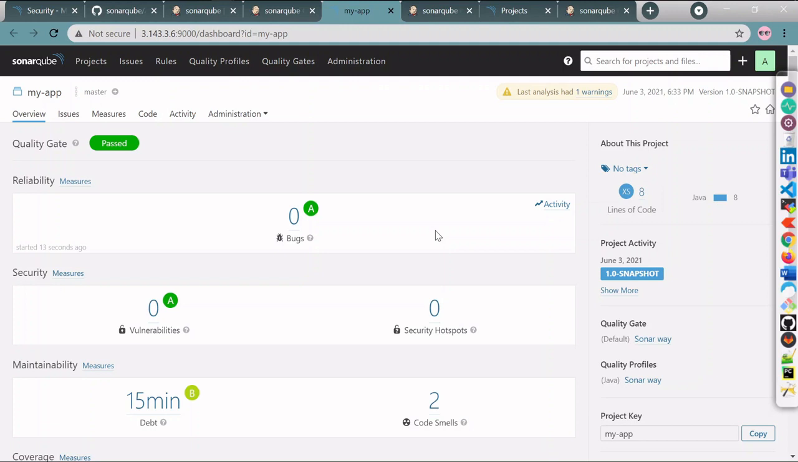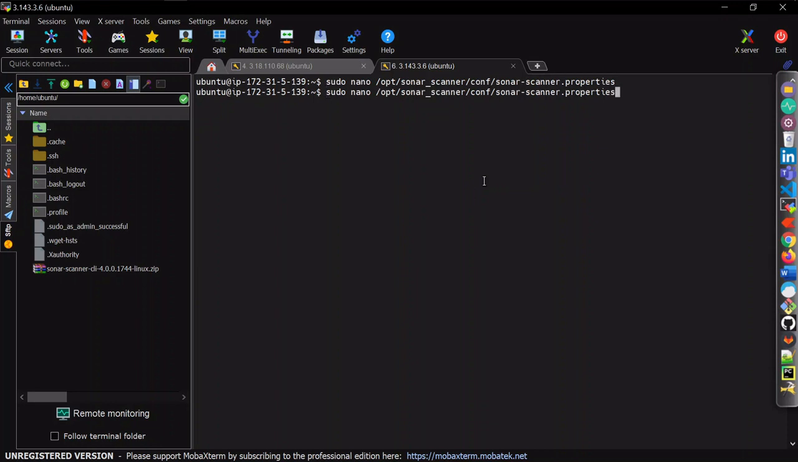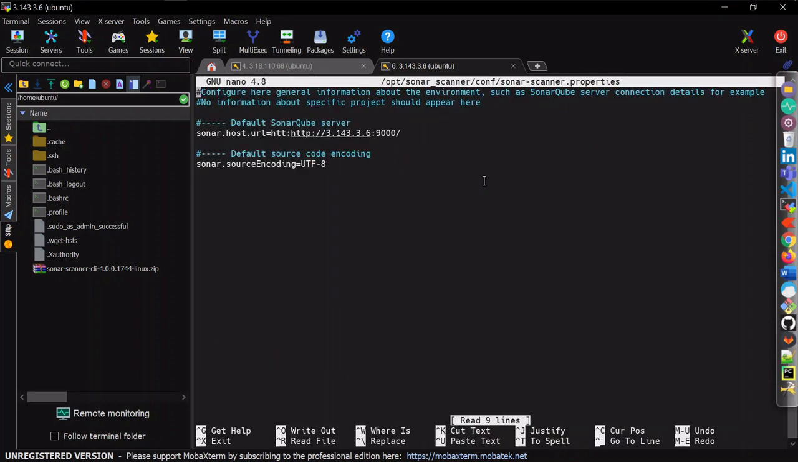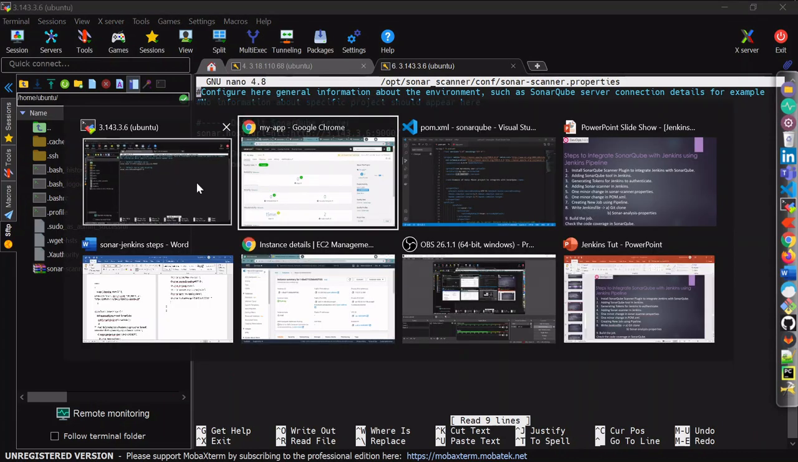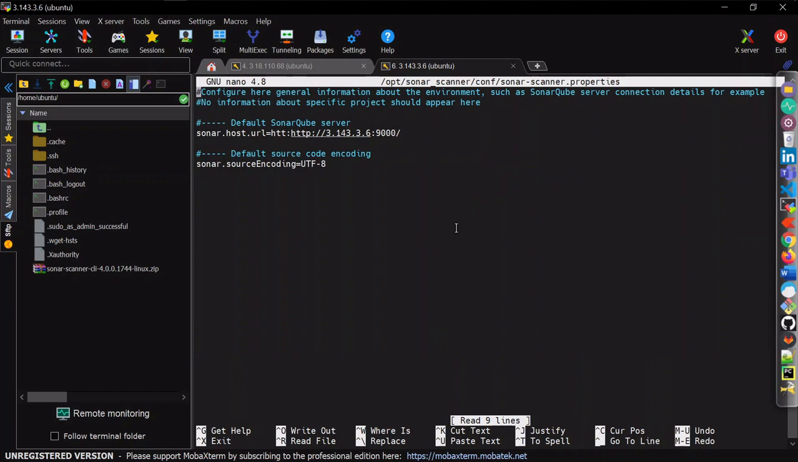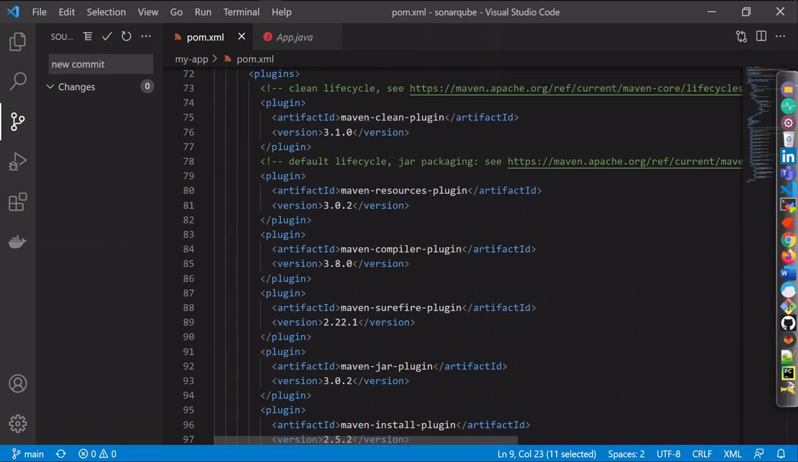So in this video we saw how to integrate Jenkins and SonarQube, how to install the Sonar Scanner plugin, how to do the configuration, then what changes we have to do in this Sonar Scanner properties. So I will tell you from next time, if you stop your instance or something like this, the IP will change. So here you have to change the IP again. First change here, then second in the POM XML.